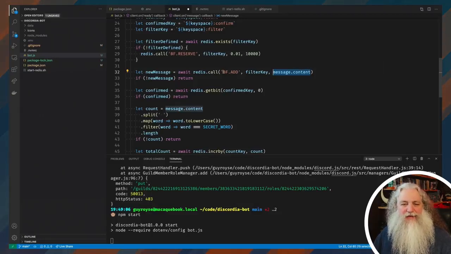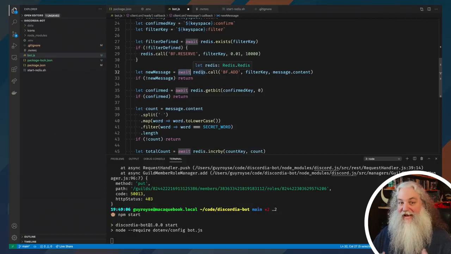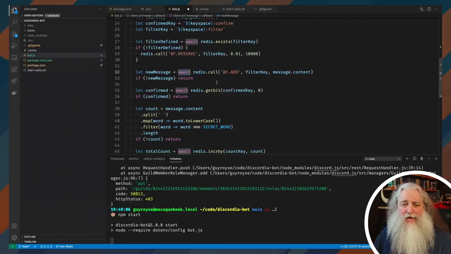Now bf add has this nice thing where it will return to you a value saying whether the bloom filter was modified or not, which is to say it was added or it was already there. So if this returns a 1, this means we modified the bloom filter by adding this content. This meaning we have not seen this before, meaning it's a new message. And if it's not a new message, if it believes it's seen it before, it will return a 0. So this is going to be either a 1 or a 0.